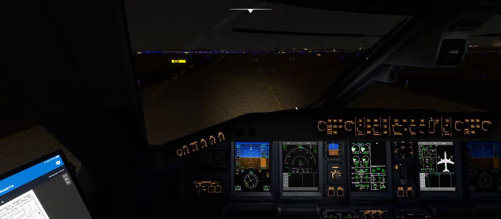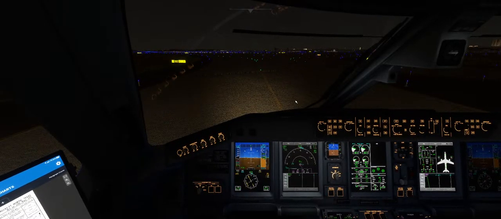Okay, we are on ground frequency. KDFW ground, Envoy 3997, taxi to the gate.